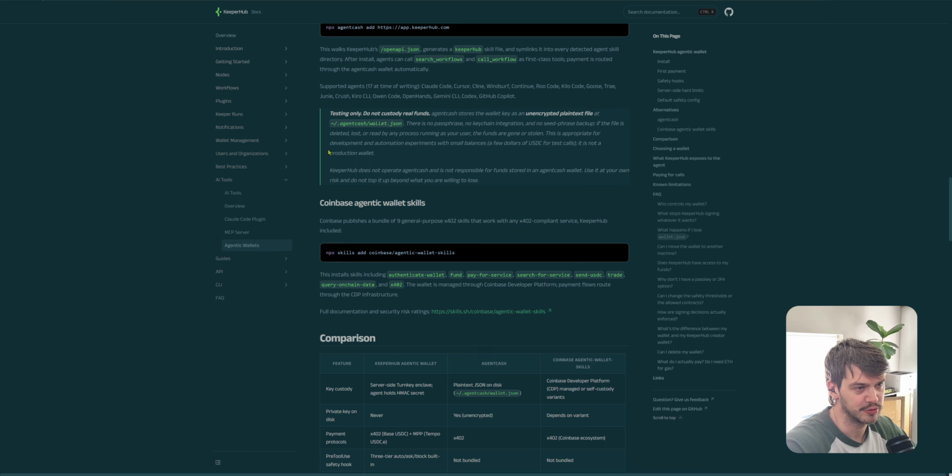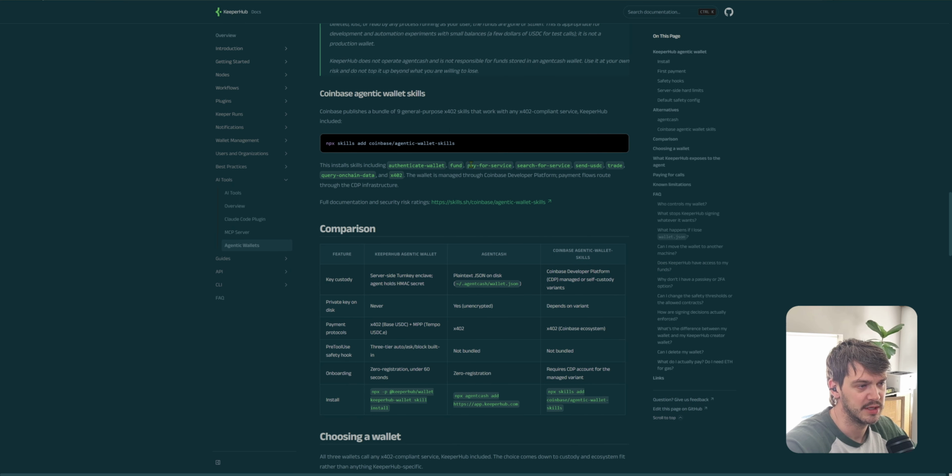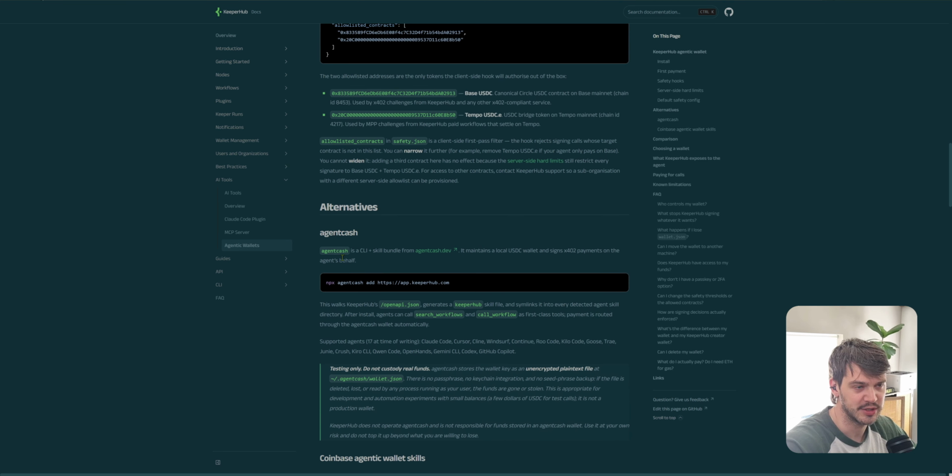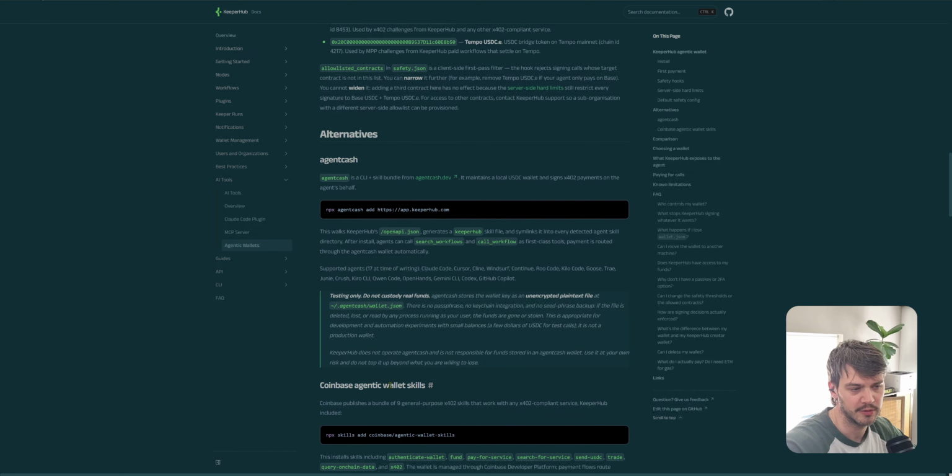And then, of course, there are the likes of Coinbase Agentic Wallet and a few others. Again, read through this documentation and only use Agent Cash for testing purposes, which I will do now as well, just to give you a feeling of what the process looks like. Highly recommend the KeeperHub Agentic Wallet or Coinbase Agentic Wallet.